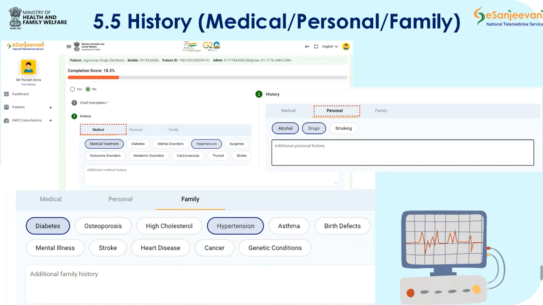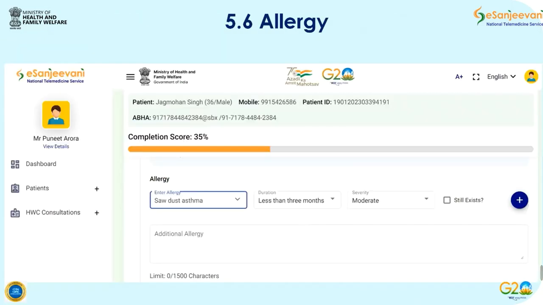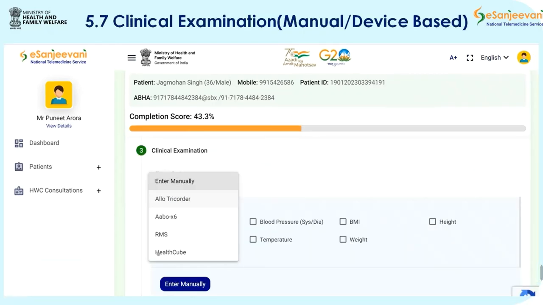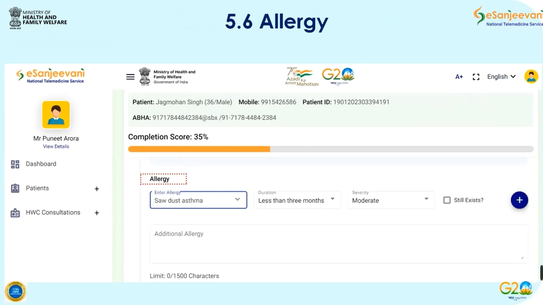The medical, the personal, and the family history. And there is an allergy section also. If the patient has an allergy, they can use this drop down list and the duration, like less than 3 months, and the severity of the allergy. If you still have the allergy, you can click on still exist. And if not, you can leave this.